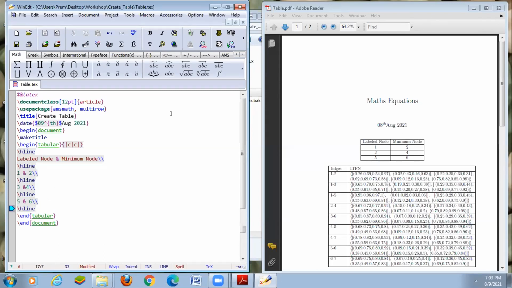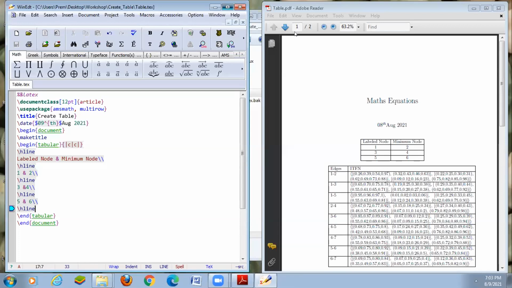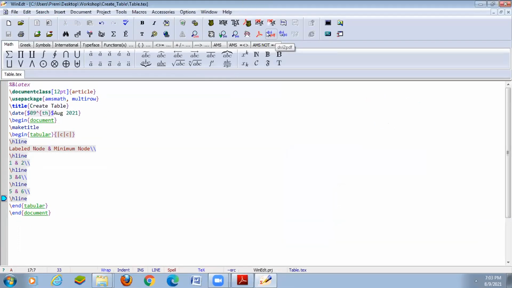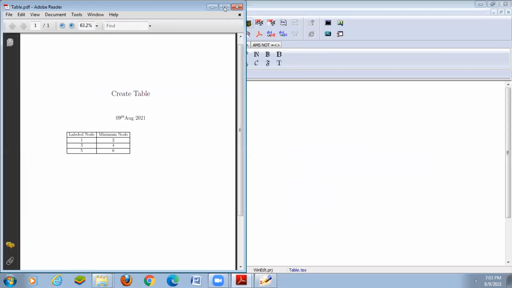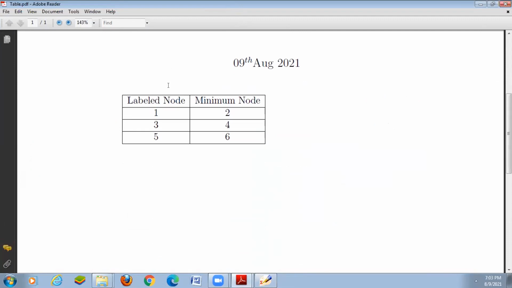So this is the basic concept of a table. Just set the main file and then compile. The table was created. So label node, minimum node, and then the first elements are 1 and the second element is 2.